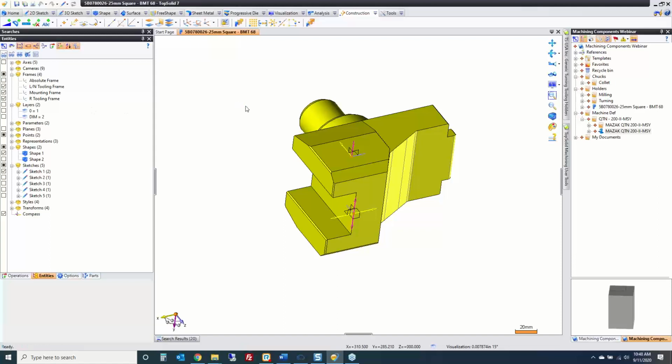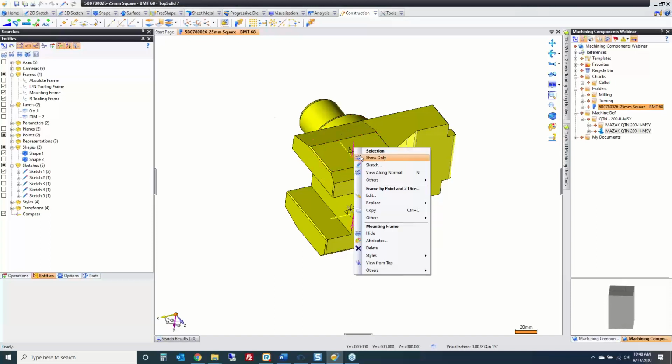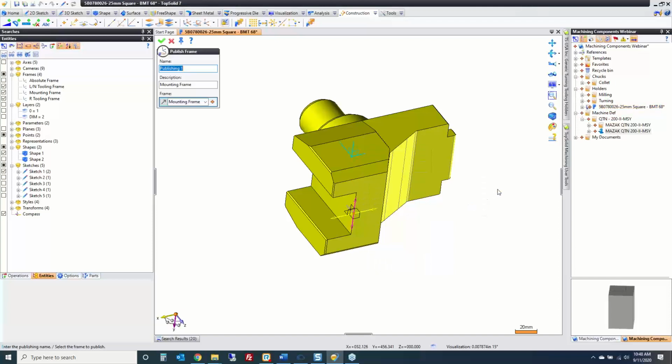There we go. Last step is we're going to do some publishing. So again, if you're new to TopSolid, publishing is a way to tell TopSolid to bring something forward when you include this object into another document. So let's go to publish frame. This one is going to be mounting frame. I am just going to simply copy and paste as my published names.